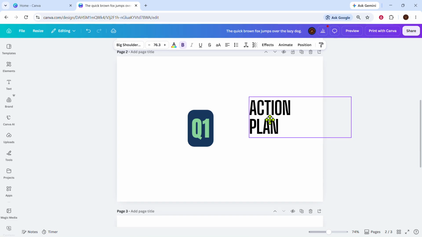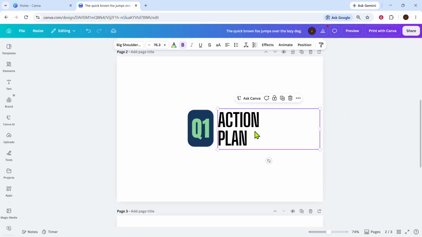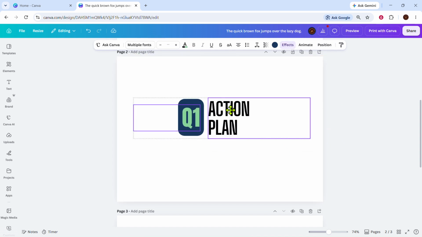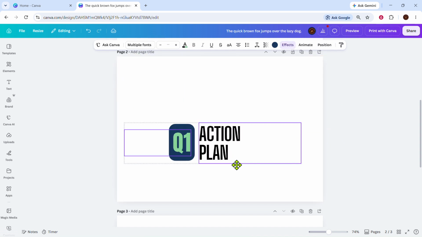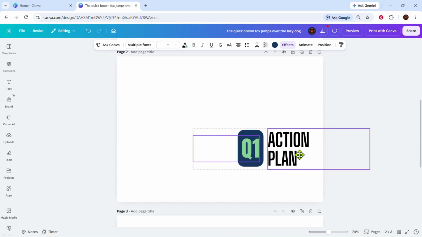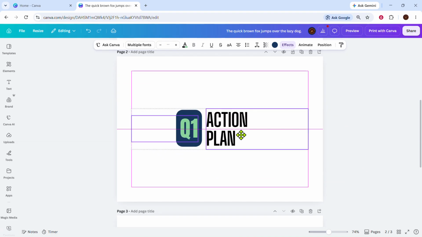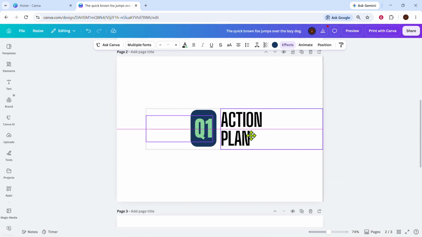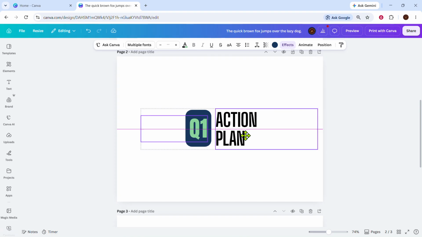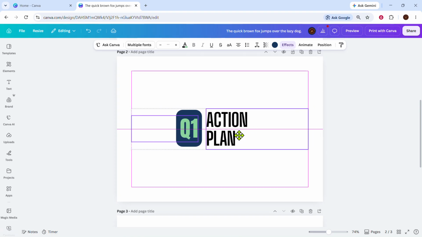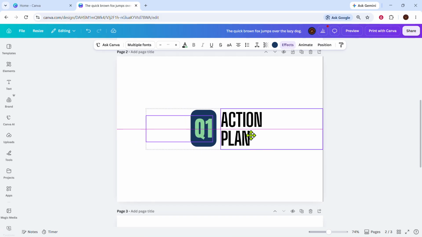To begin, open your Canva design and click on the text box you want to lock. Make sure the correct text box is selected before moving on, because Canva will only lock the element you currently have active. Once it's selected, look up at the top toolbar. You'll see the lock icon there. Click that lock icon to lock the text box. As soon as you do that, your text is now locked.